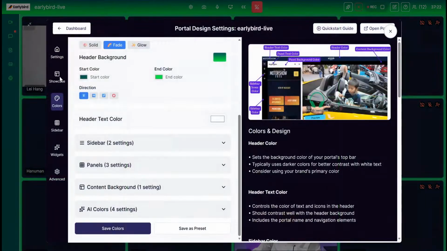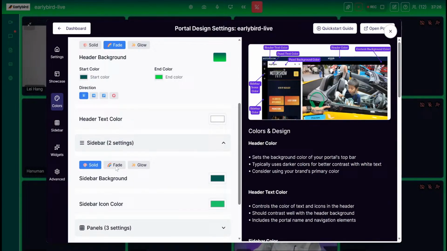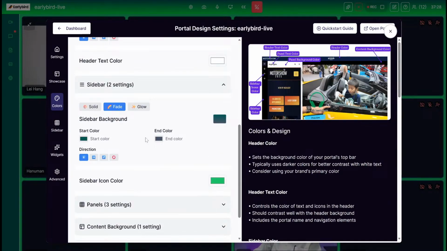Another question from Vladimir. Is it possible to create pre-made portal templates for each client? Yes, you can create one template and then duplicate it and just adjust a few settings, their names and all of that, and it's done.